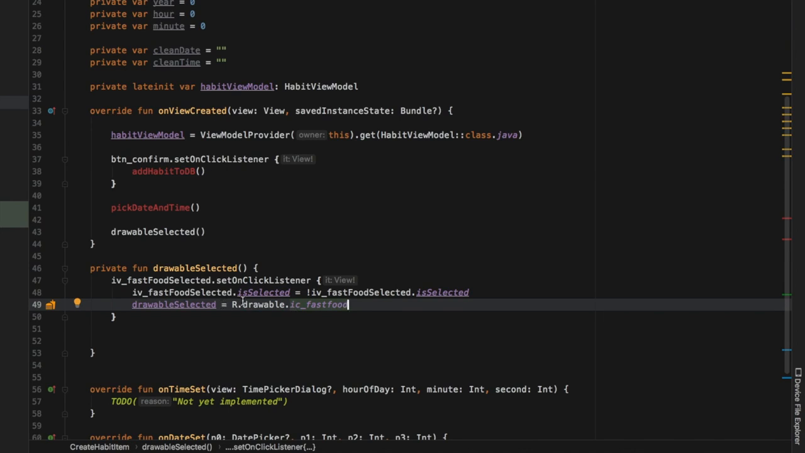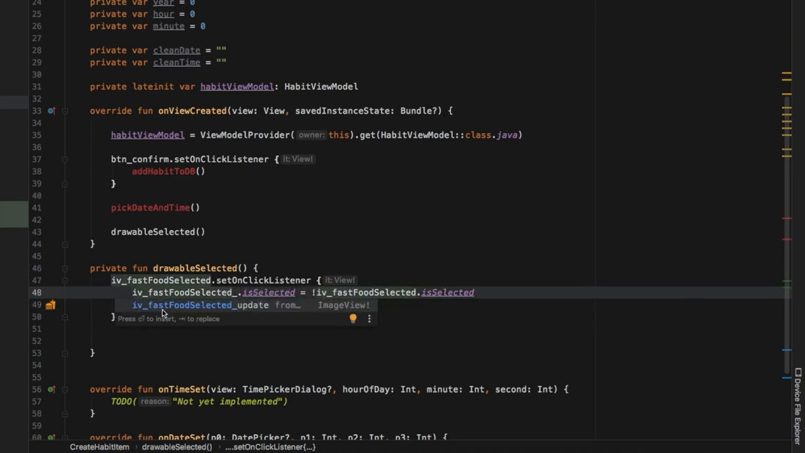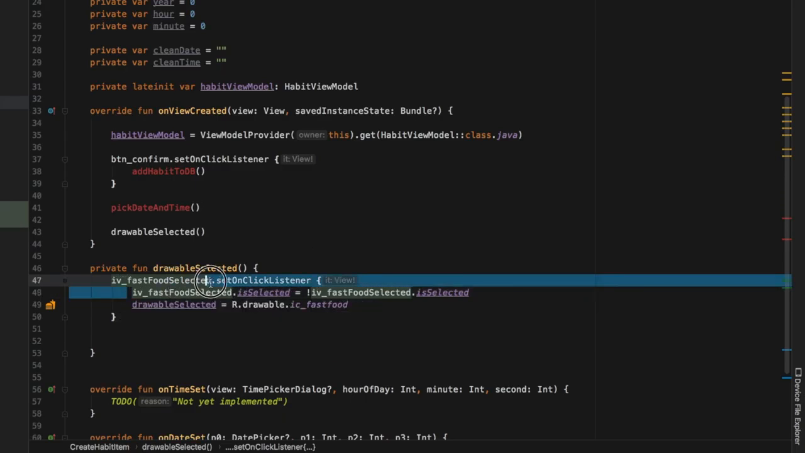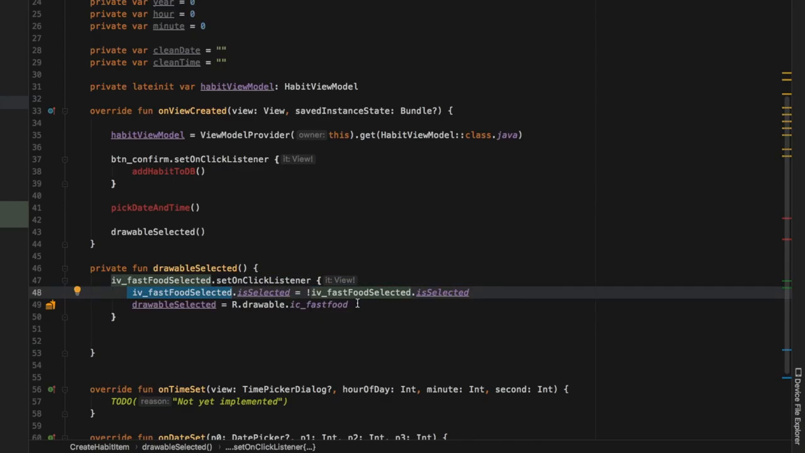And also just to clarify before we move on, as you may have noticed, there's also the image view fast food selected update, and you must disregard this because this will be used for our update habit fragment. So for now, just make sure you have the original image view for the fast food selected image view.